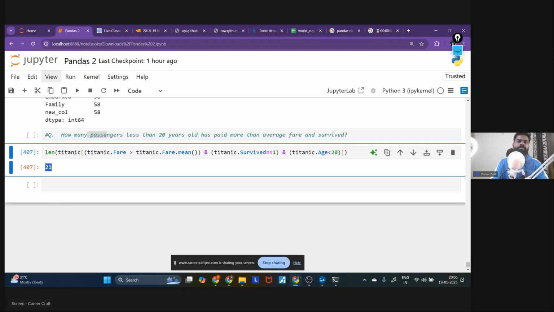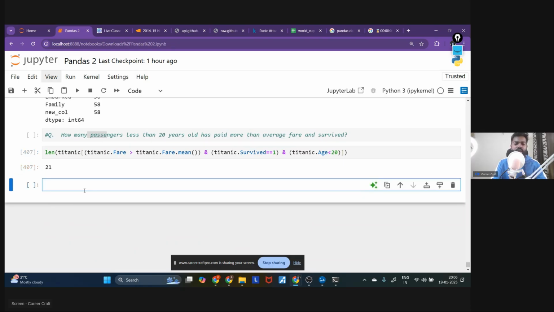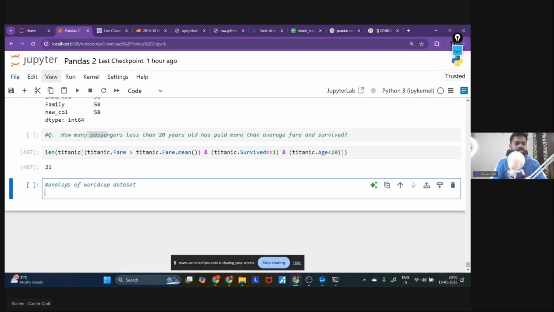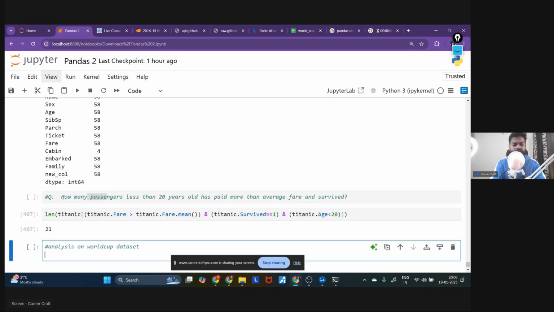Got it, everyone? Should I move to the new data set? Now, analysis on the World Cup data set. Let's see it. What is the data set, guys? Analysis on the World Cup data set. What is the data name, guys? If you remember, I forgot. World Cup.